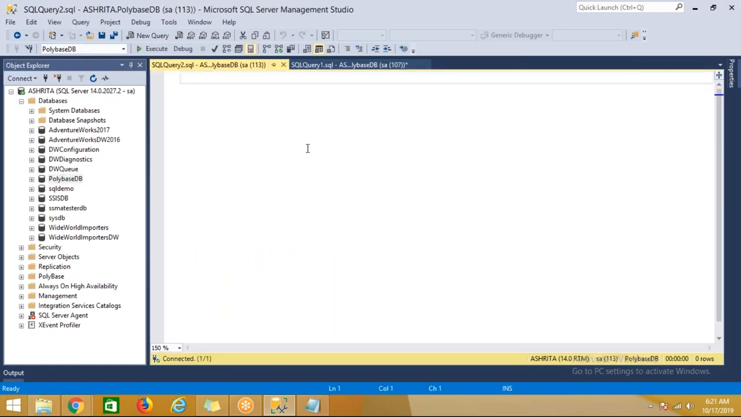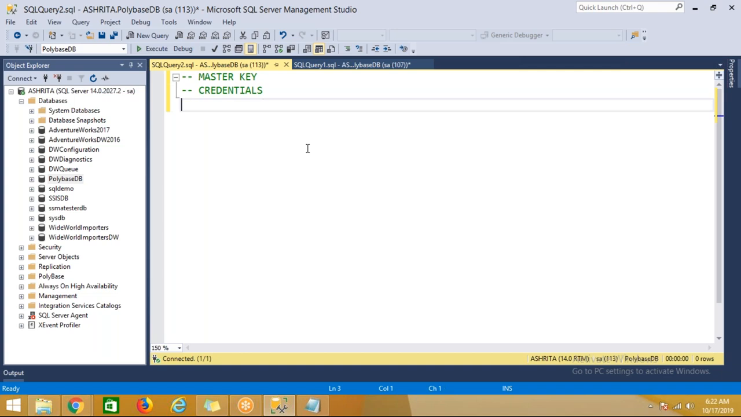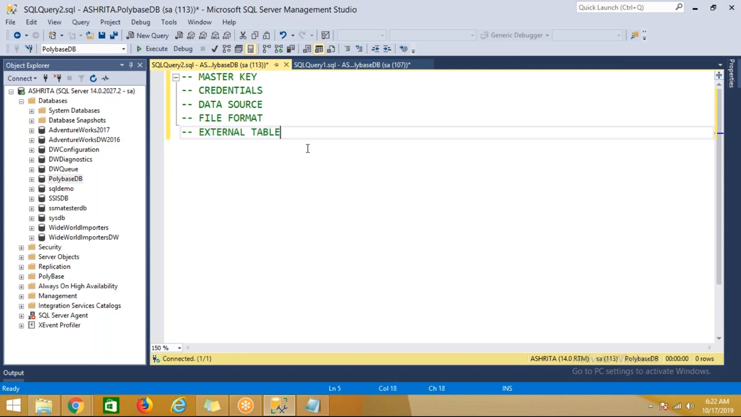What is our standard now? We have five steps to do. Yesterday we spoke about it. One is creating a master key, right? The second one is create credentials. The third one is we need to go and create data sources, right? Next one is file format, right? Next one is external table. This is all we need to create step by step, then only you'll be able to access the files from there. Okay, let's go there.